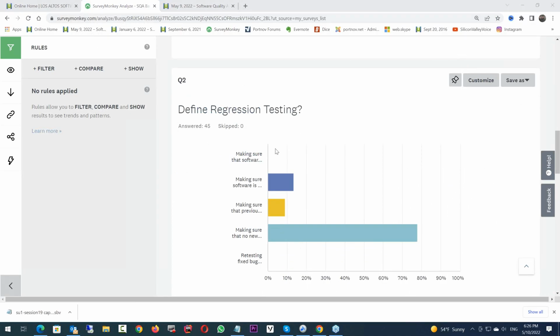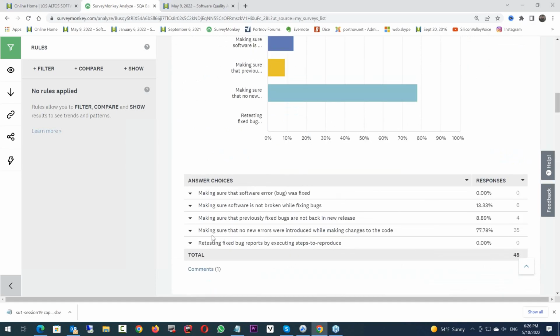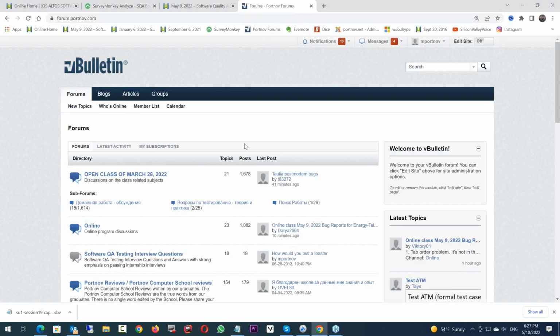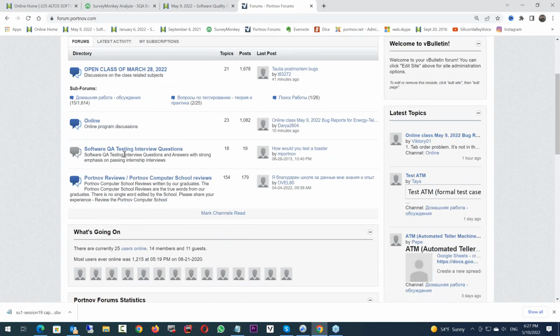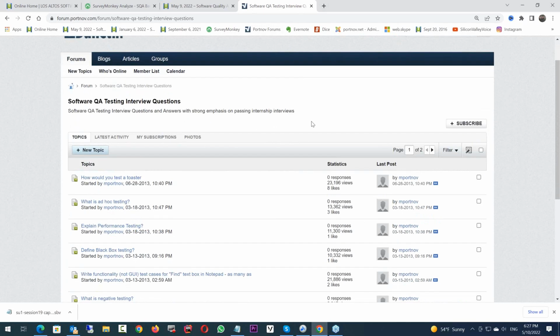So define regression testing. We have a dominating answer, making sure that no new errors were introduced while making changes to the code. Very good. Then we have 13%, making sure software is not broken while fixing bugs. It is not correct. You remember, I did show you the school forum, and on the school forum we have that sub forum, software QA interview questions. And then the question was regression testing. Okay.